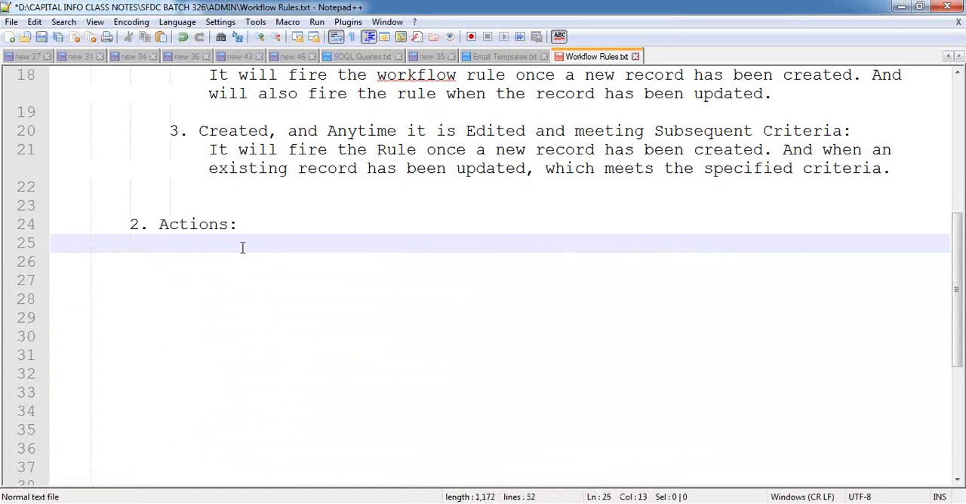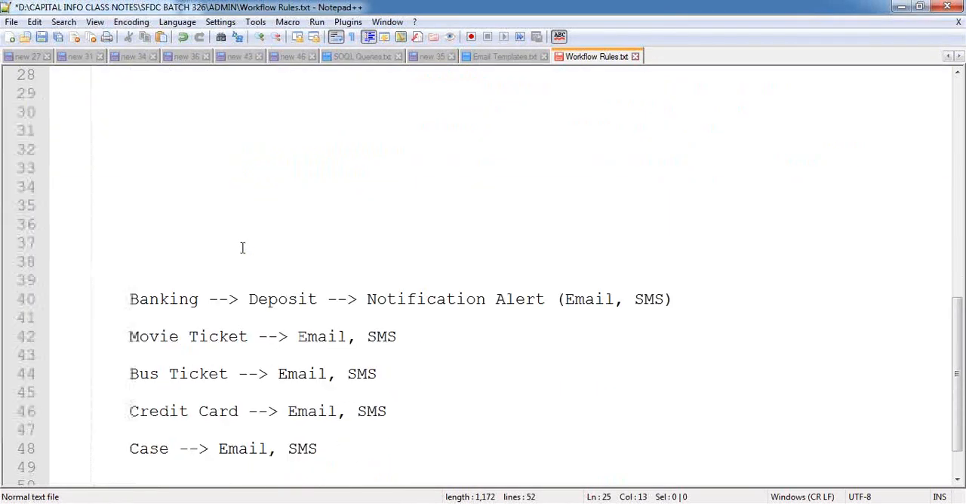For example, today I have deposited some money into my bank account. Once the money has been credited into my bank account, automatically the workflow rule will fire. If the rule is fired, then it has to do some operations, right? Then what operations is it going to do? We need to indicate those actions here. Now tell me how many actions we can specify here. Only one or multiple? Multiple.